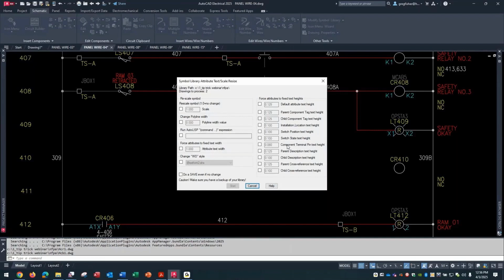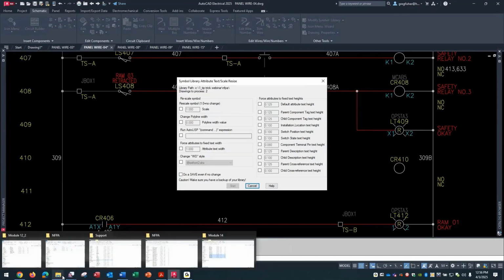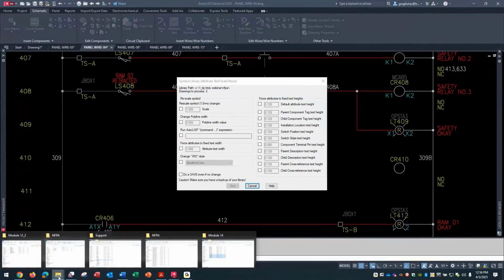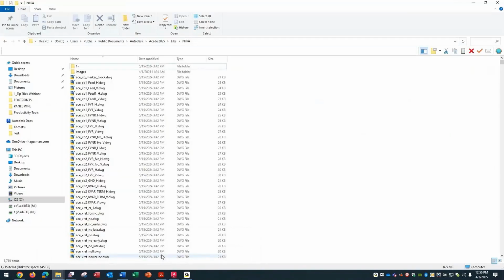So as an example, I took the NFPA library, and if you're going to do this, what you want to do, hold on a minute here, let me find it. Your NFPA library out of the box has, you know, 17,000 items in here, drawing files. Copy the NFPA first and then convert the copied version.